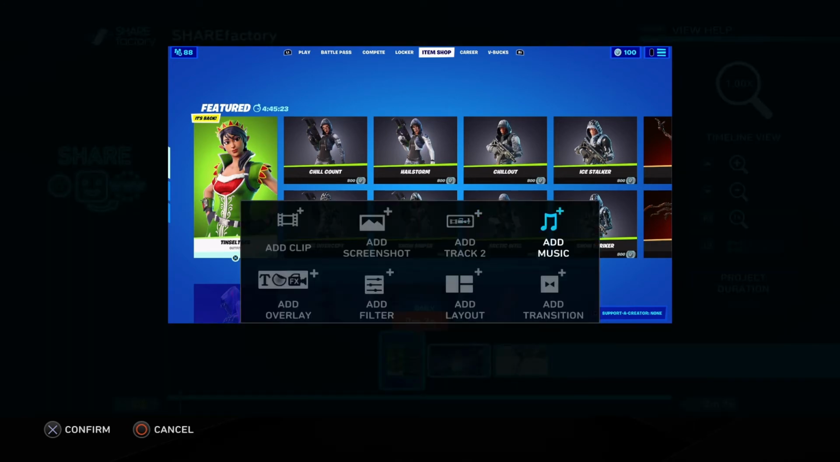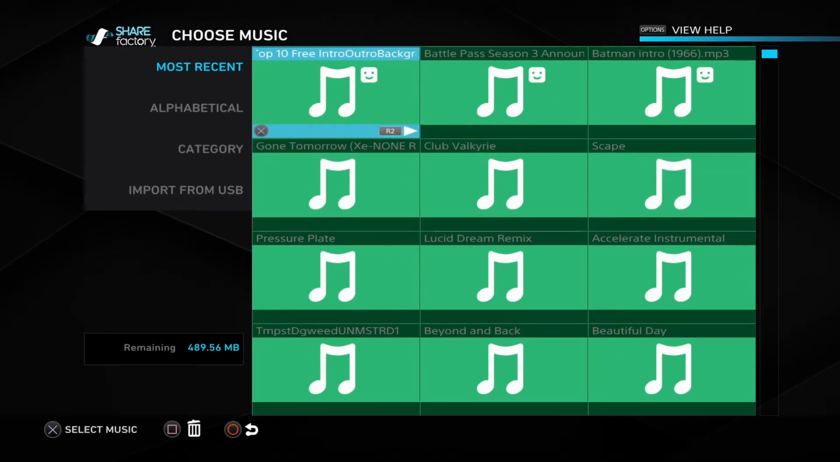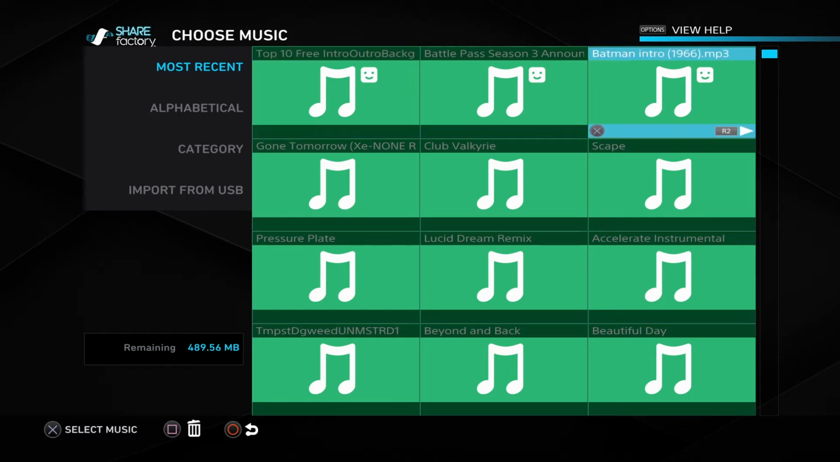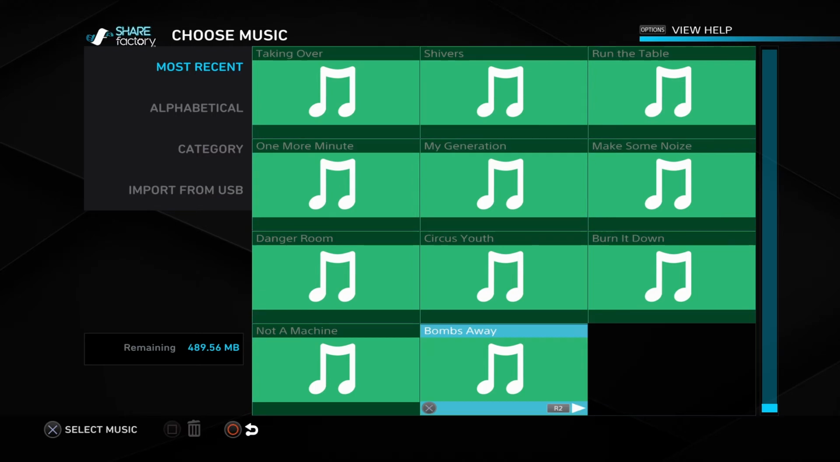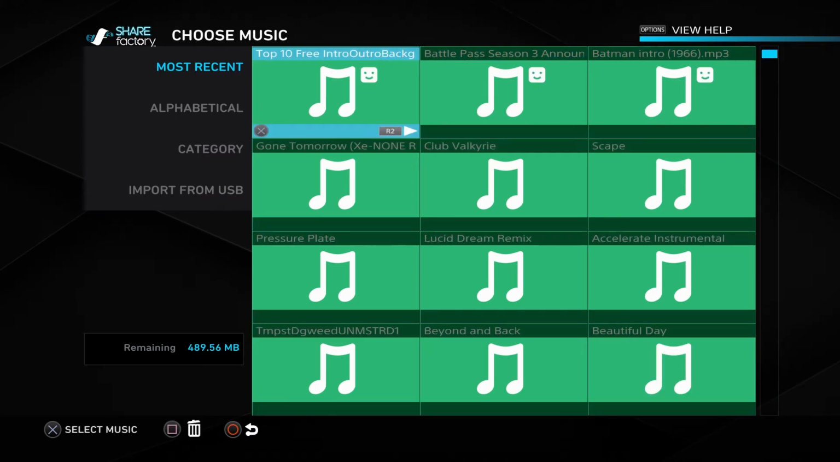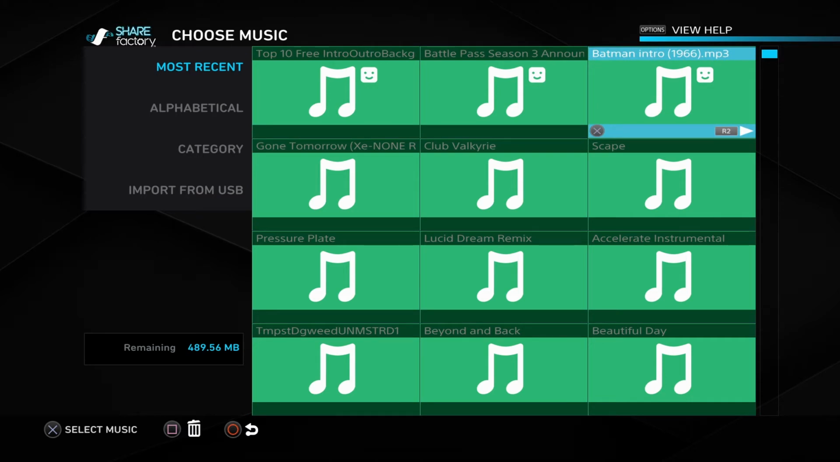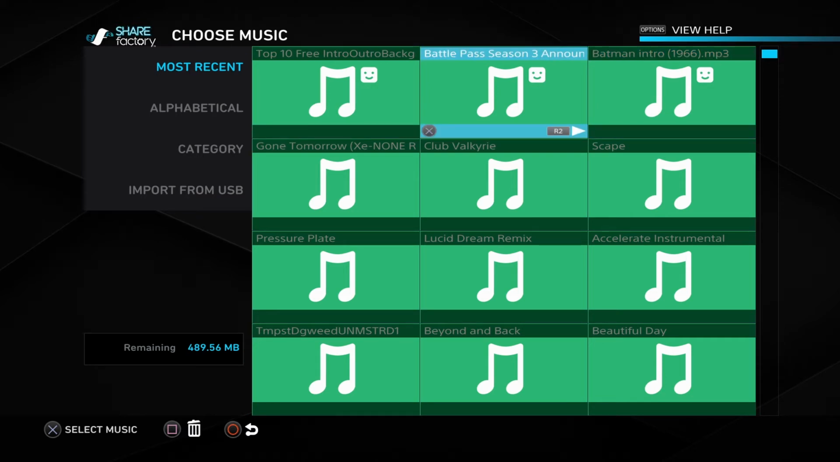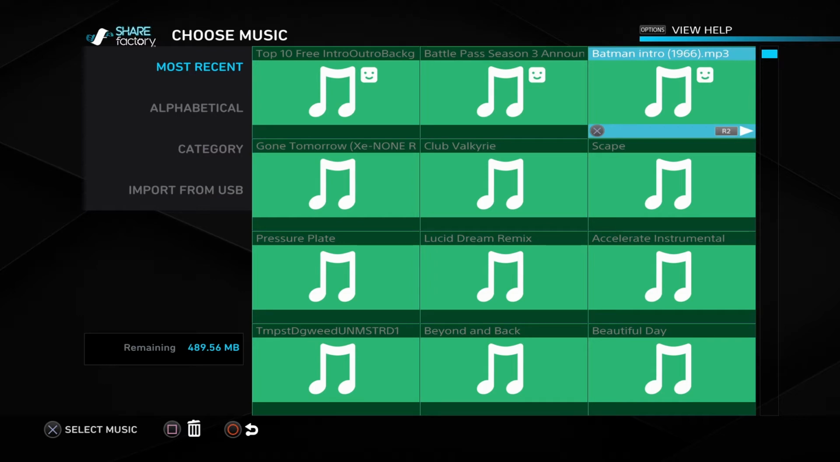Another thing you can do, as I said, is add music to your SHAREfactory video. And all you have to do is add music once you click on that screen. There's a bunch of free music here, or if you have a USB stick, you can import certain things. So one thing that I've imported is the trailer announcement for my Battle Pass, and the Batman intro for an unreleased video. Maybe I'll post it later.